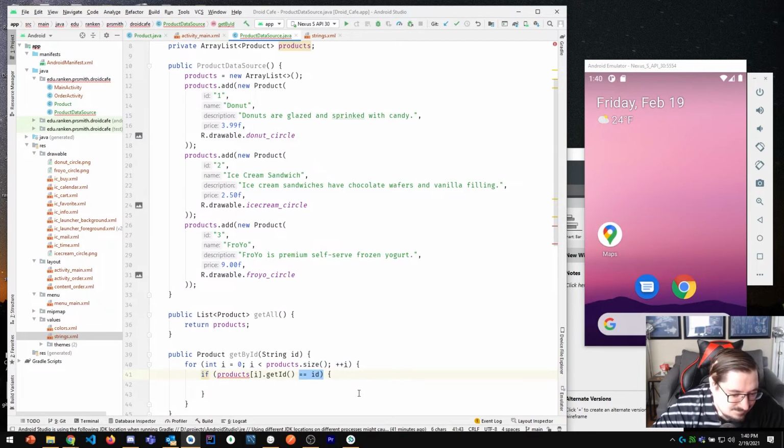Get ID is not a string. Well, get ID, it returns a string. Oh, maybe I was thinking of a different one. Yeah. So you'd only do comparison like this with primitive types. If you have reference types, which a string is, don't compare them with that.